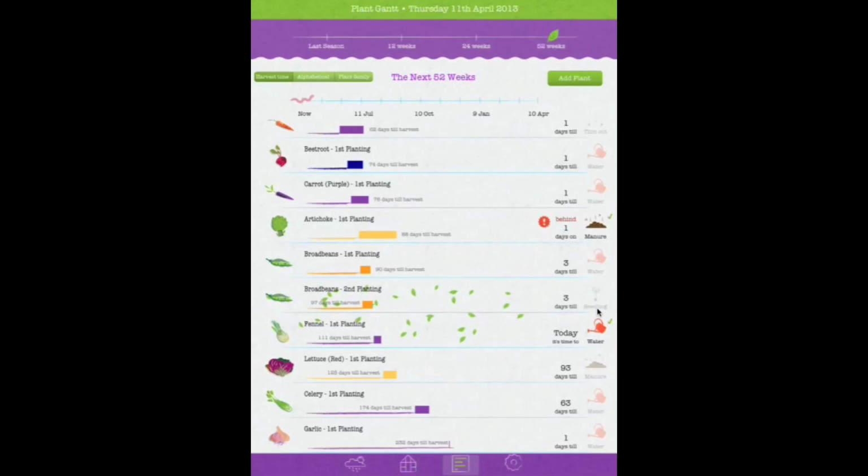So in this instance, I'll say I'm going to water that today, and I tick that off, so I press that, and that rolls over so that I know what the next thing to do is in the garden. And I'll update that manuring as well.